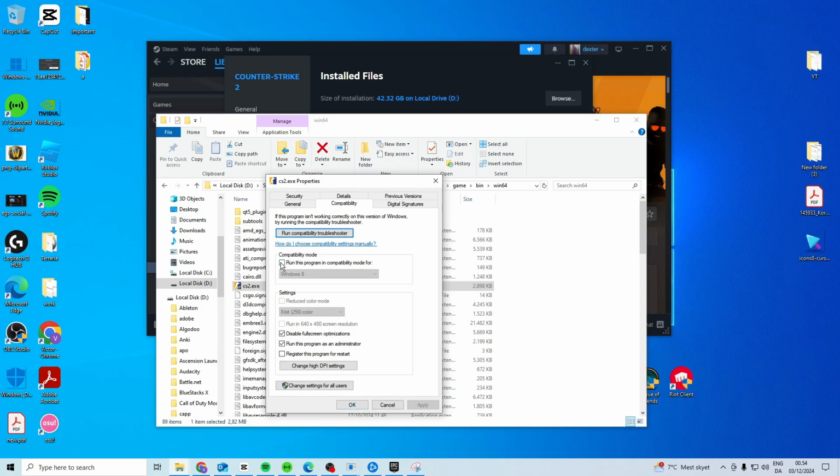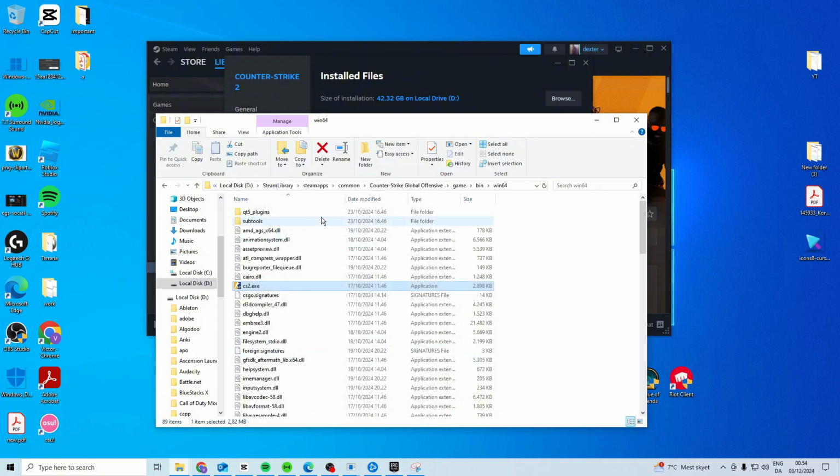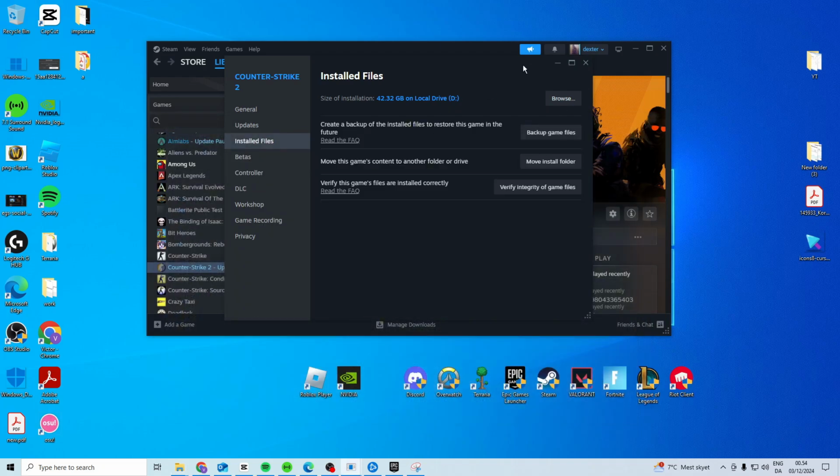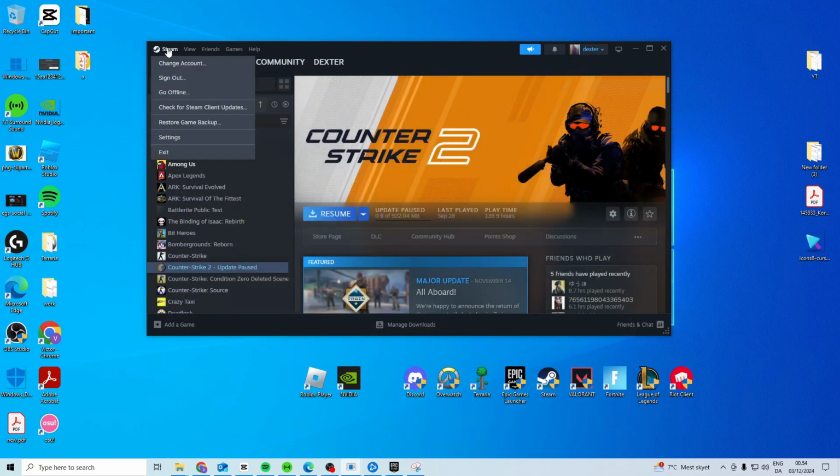If it's still not working, try and run it in compatibility mode for Windows 8, and you can also try Windows 7 after. Now, see if that works. If it still doesn't, you can try and come here, click on Steam, and then check for any Steam updates.